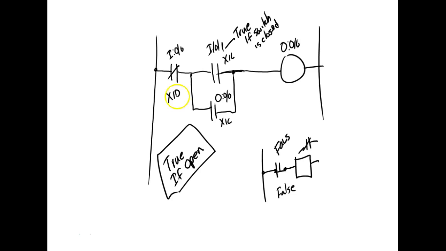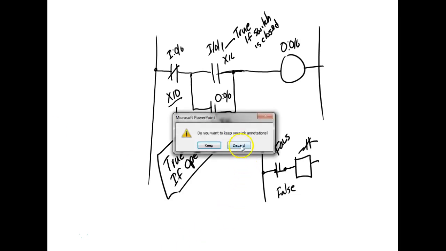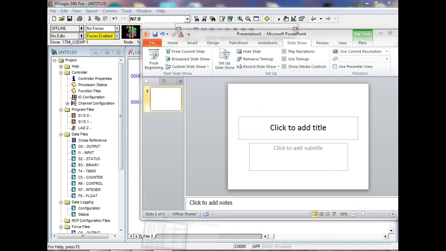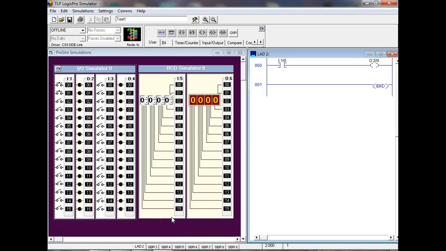Well, this is the problem we have: when it says examine if open, it means it's true when it's open. So the PLC, go ahead. Well, this is the actual physical switch that you have connected to the panel.